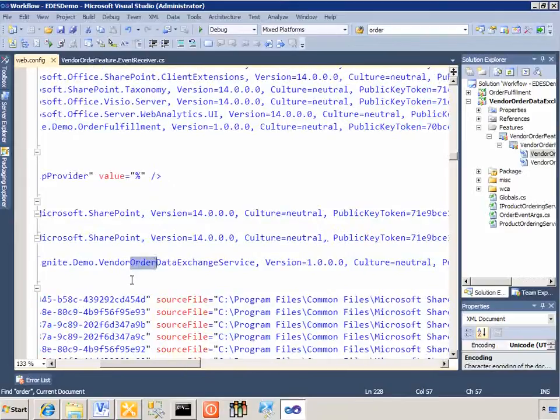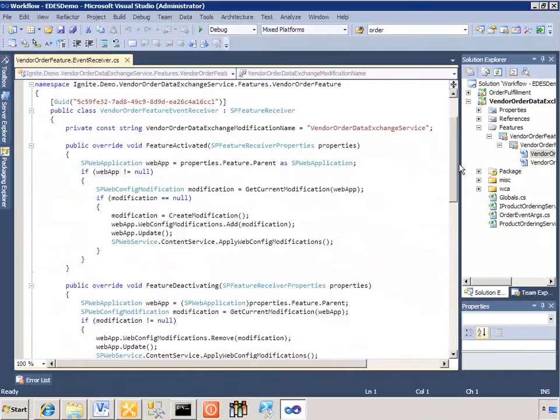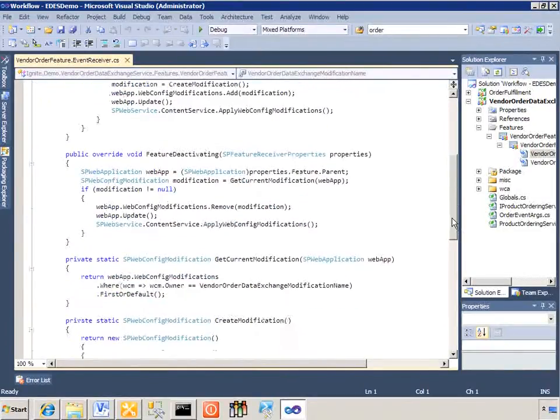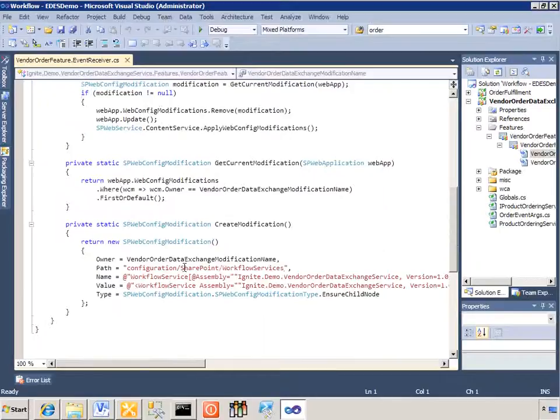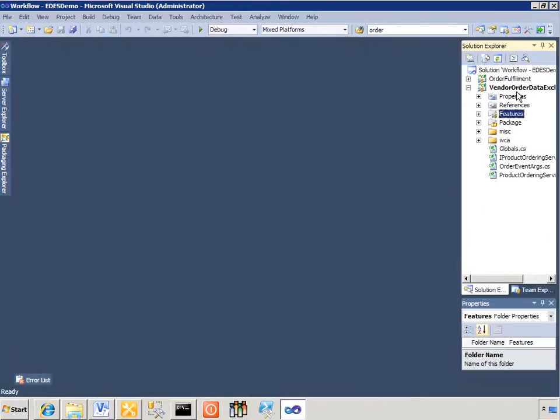To register this, I use the feature activated and feature deactivating event receivers, and then I use the SPWebConfigModification, setting the correct parameters there, and then apply the configuration to my current web application. That will actually modify my web.config for me. And when I deactivate this feature, I'll remove those. That's really the extent of what's going on there.